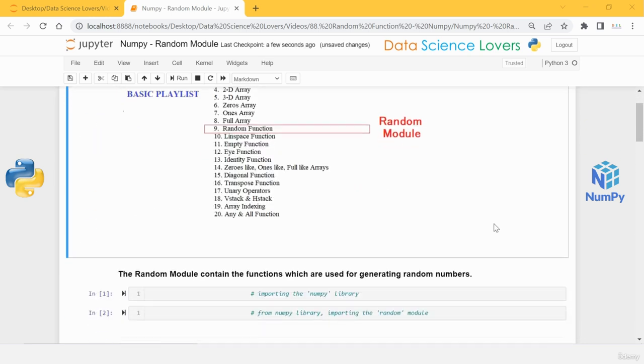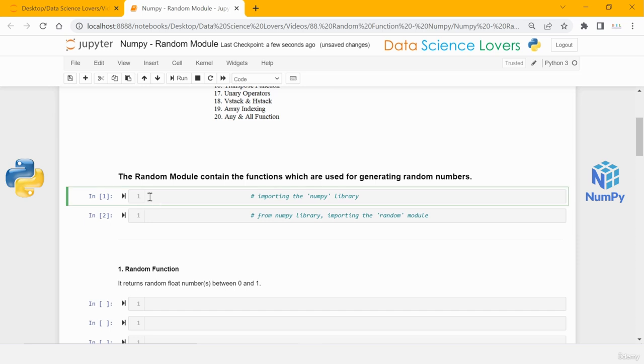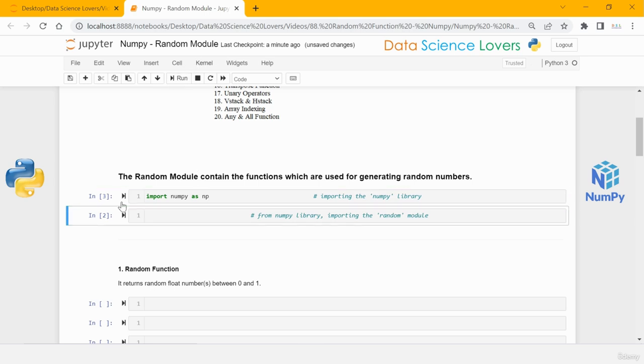Let's start. What is this random module? The random module contains the functions which are used for generating the random numbers. Now, first of all, we will import the numpy library in this Jupyter notebook, and the syntax will be import numpy as np. Run this. The library has been successfully imported.